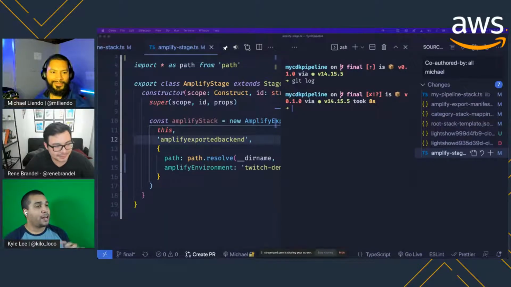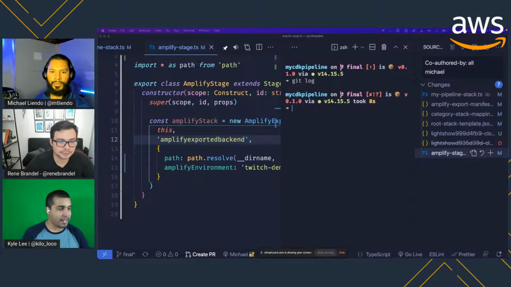And then in terms of integrating it into the actual CDK stack, a part that I'm completely unfamiliar with, it seems like all we really need to do is just create an Amplify stage, which extends some type of stage, a CDK stage, right? And once that's set up and configured, we just simply add it to the pipeline. Exactly. Yep. Okay. I think I got it.